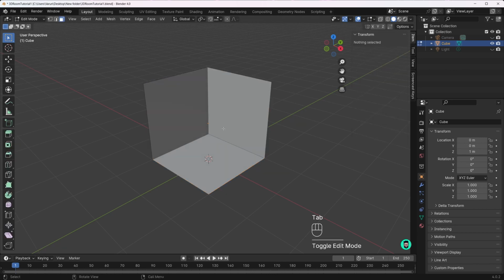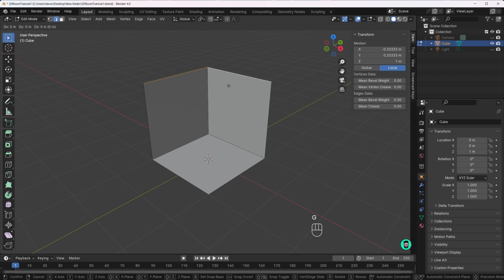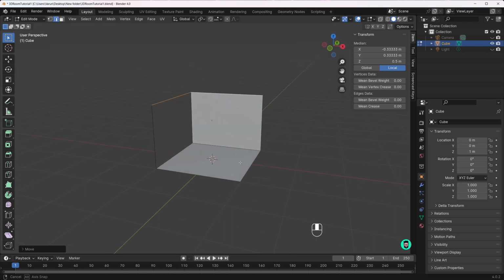So press Tab to go into edit mode, select this edge, and you need to be in edge select mode to select it. So press 2 or select edge select from here and click this edge and click this edge, and then G to grab and move, and Z to lock it in the Z direction, and let's say 0.5 on the keypad to move it 0.5. But you'll notice that it moves along the positive Z axis. So if you press negative before or after you enter the digits, you can reverse the direction. Left click or Enter to confirm the operation. And now we have the base of our room ready.